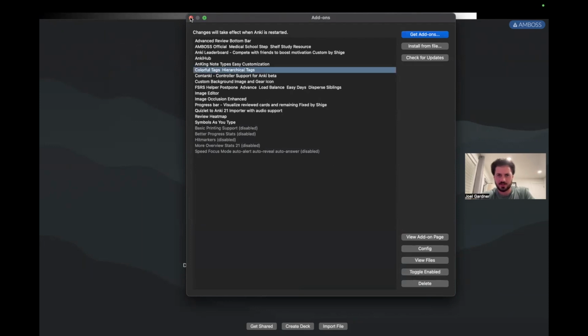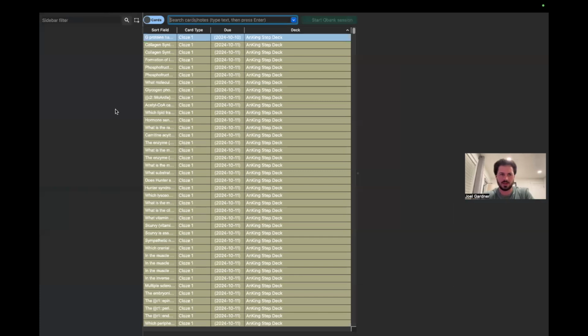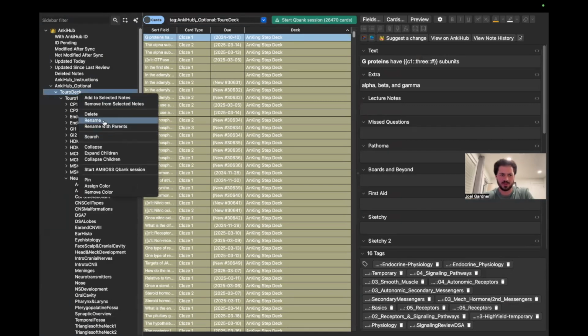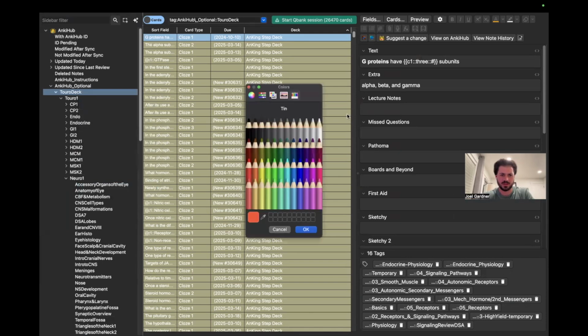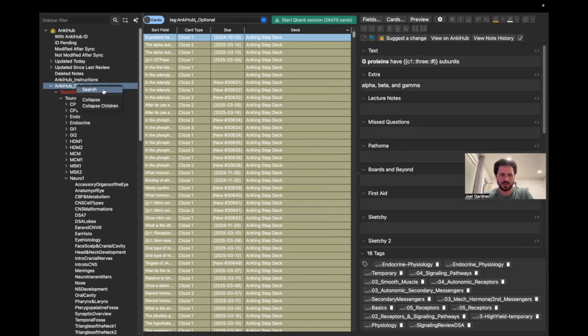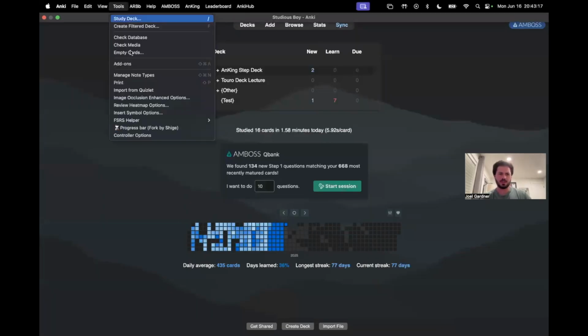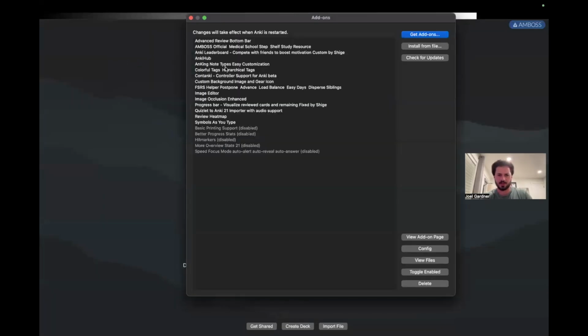Colorful tags, that's what I was using to make this red. So you can assign a color right there. Do whatever you want. You can't do it to these ones, the technically parents, but you can do it to the children, I guess. So assign a color or whatever. So that is the colorful tags.